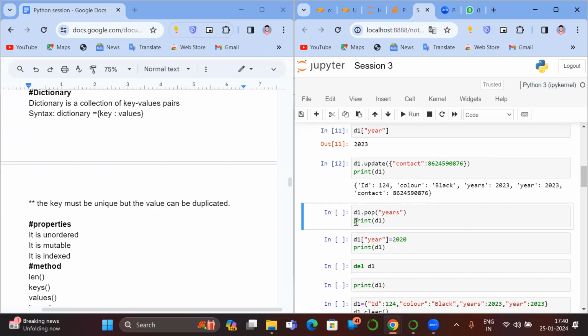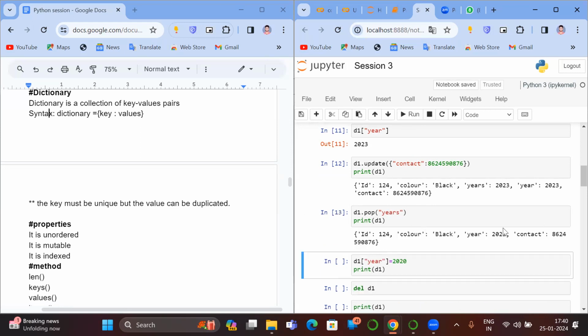You can delete. How can you delete? Using the pop method, and just put the key. Here you always do the operation using the key, because the key is the index value here. You can understand it that way. Just pop that and print. See, the years entry was already deleted. Only the year part will be there.